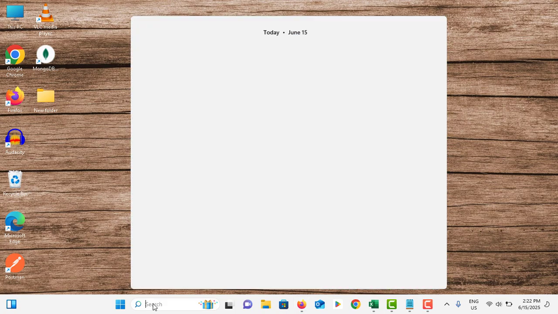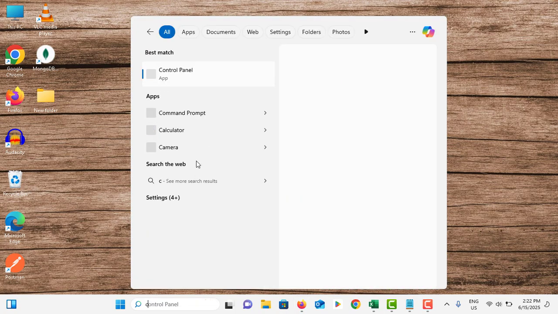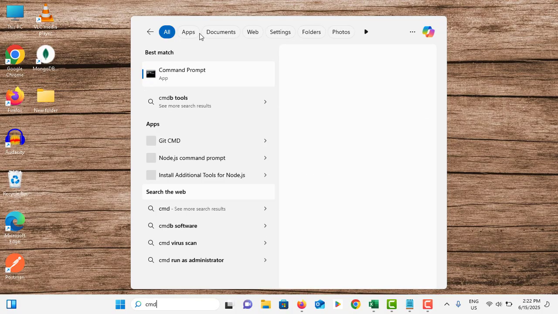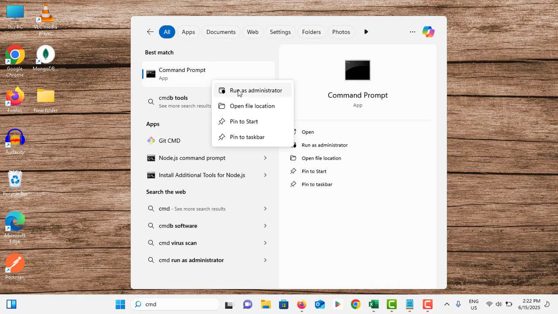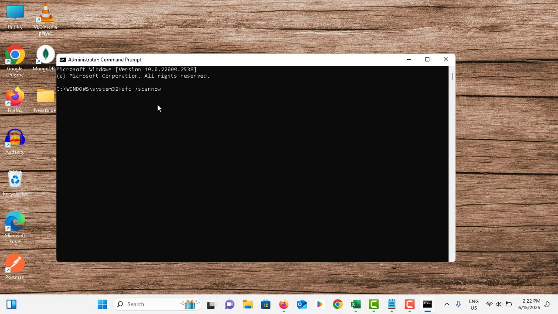Again you need to go to the search bar, type cmd, right click on it, and tap on run as administrator. In here you need to type sfc /scannow and hit enter. Once it is completed, you need to type DISM /online /cleanup-image /restorehealth and hit enter. Once it is done, try to shut down your computer.